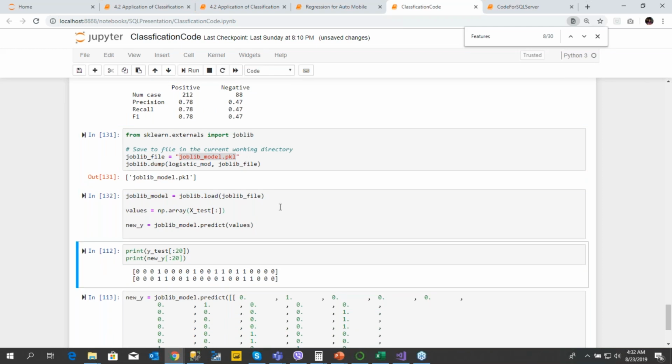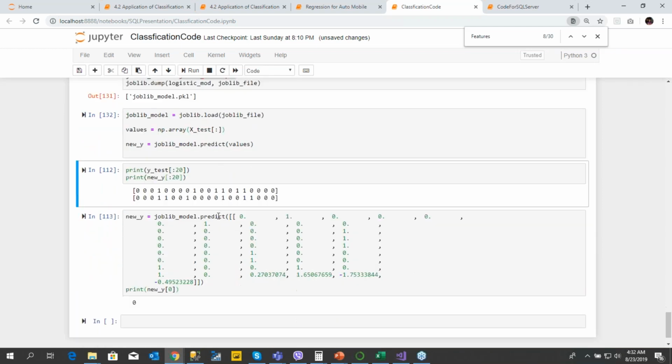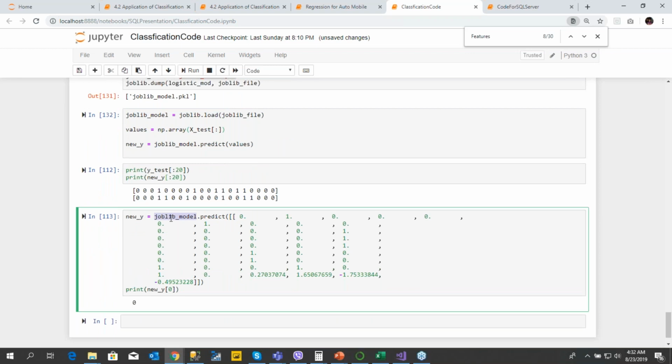So let me call this, and I can call predict. Now you can see I'm using the loaded model. I call predict and I'm passing all inputs. So the computer will accept this input and predict the output. So this is how you use or consume the predicted model. Right. So that's what I have to show.